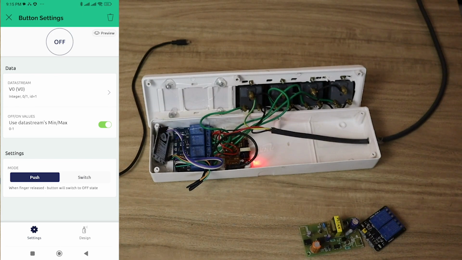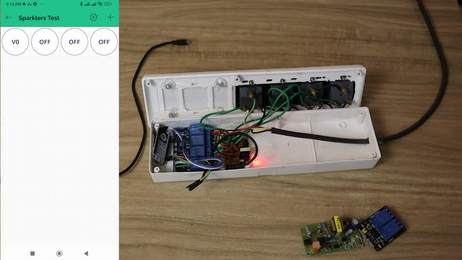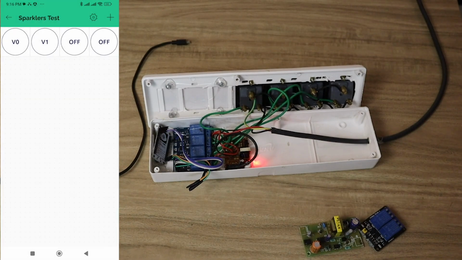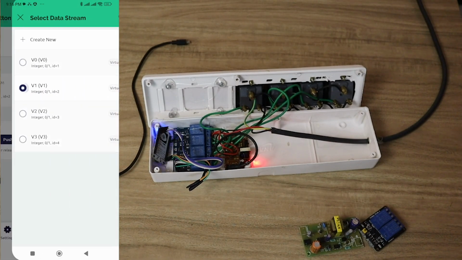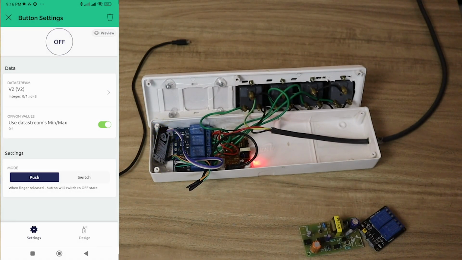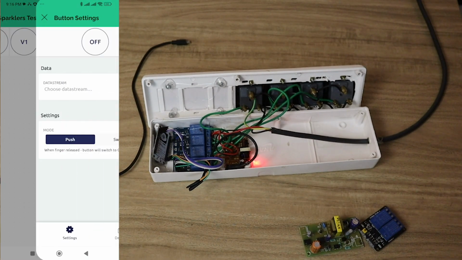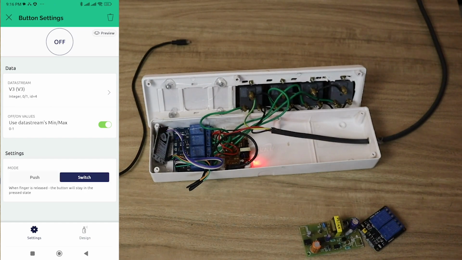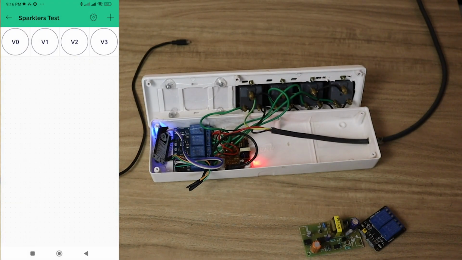And I will choose switch in the mode, not push, switch, and then I'll just click on the cross, and now it's V0. Similarly, I'll do for V1, and I'll do for V2. Sorry, I'll make V1, V2 switch, and finally I'll make V3 a switch. And that's it. We are done with the setup. Now our app is ready. Yes, this is how simple it is.